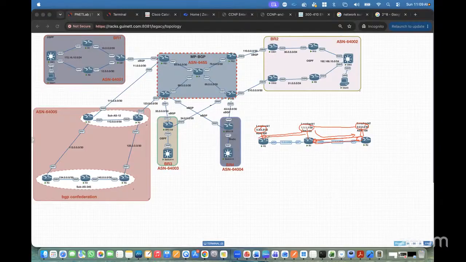So how to advertise any network into the BGP so it can reach another neighbor? There are three methods by which we can advertise routes in the network. First is the network command. Second is by using the aggregate command, that is summarization. And third is basically redistribution.